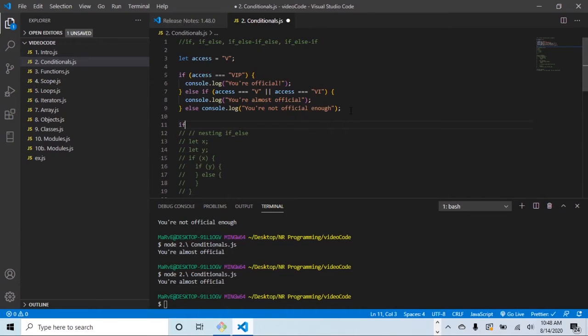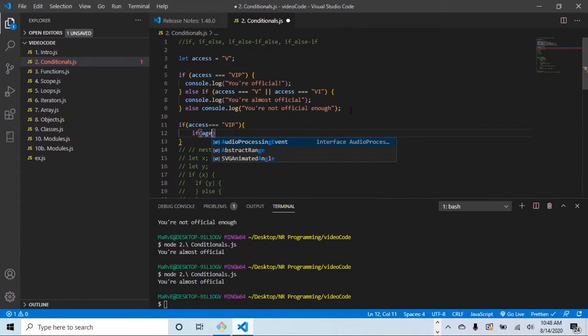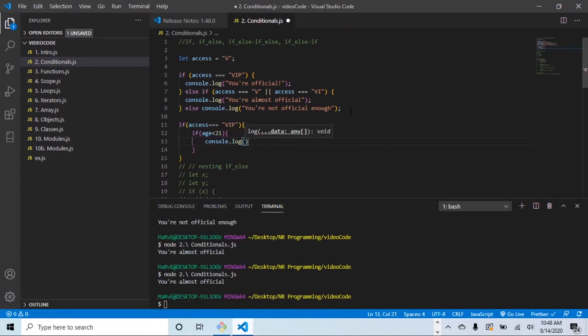And with if statements, we can also nest them. So for example, let's do if access equals VIP. Open up our block, and then inside of our block, we're going to do a new if statement. Let's do if age is less than 21, we're going to do console.log you're young. Else if, let's say age is greater than or equal to 21, and, that's our notation for and, age is less than or equal to 55.